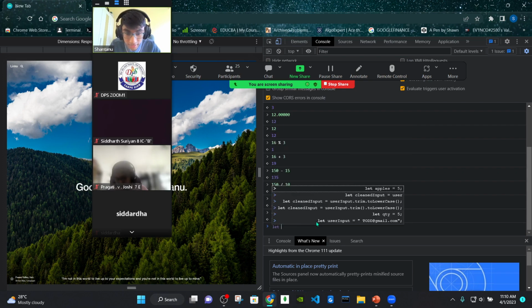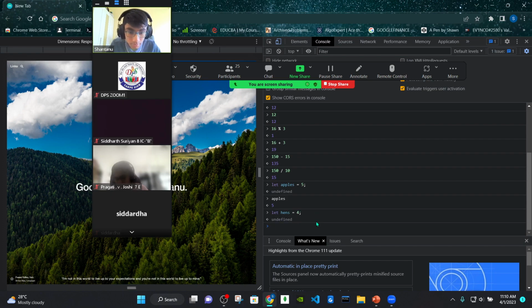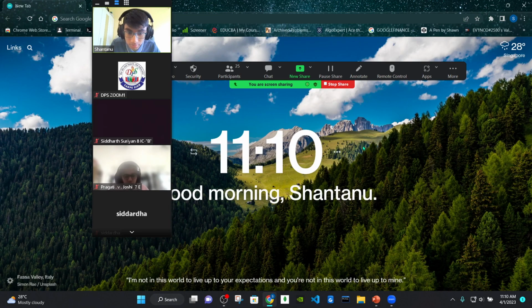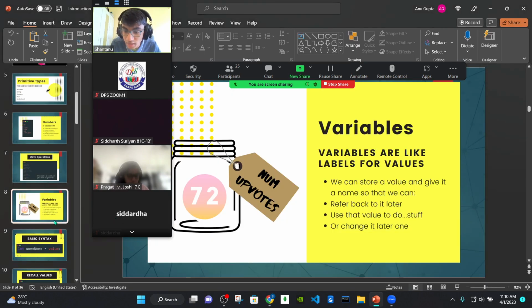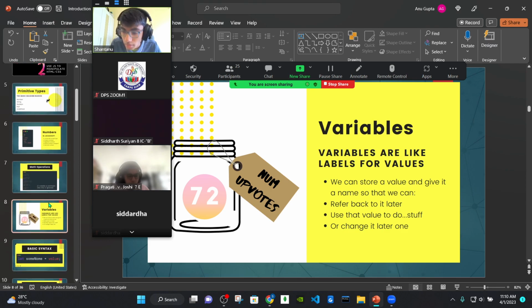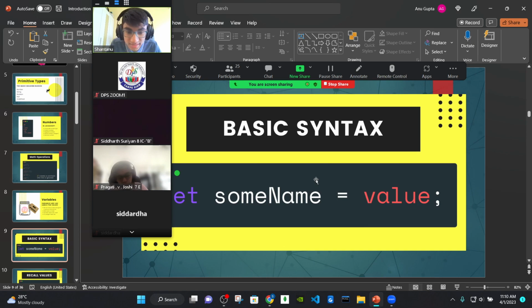If I write let hens equals 4 and I type hens, I get 4. And suppose I type hens minus 2, and then you see it prints out 2. So basically it's able to find the value. It says 4 minus 2 equals 2. So this is variables in JavaScript. These are very important. Basic syntax for a variable is let some name equal to value. Okay?